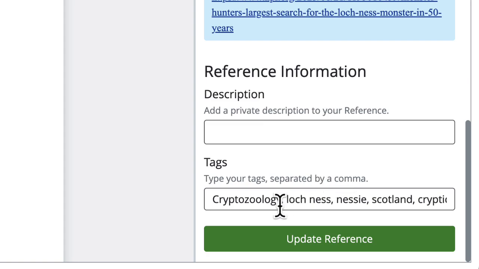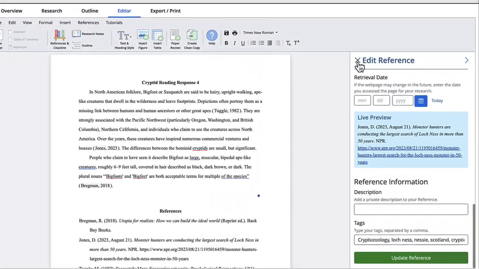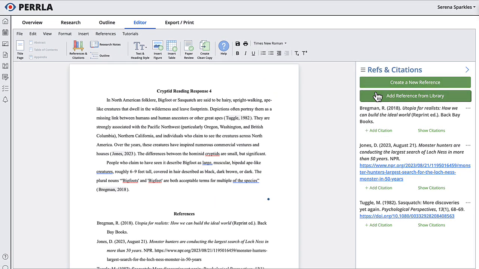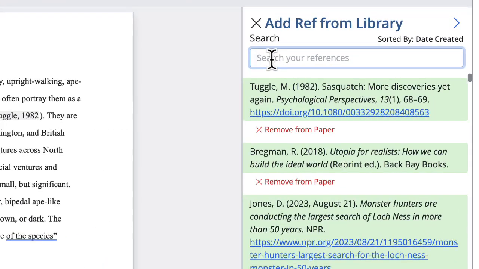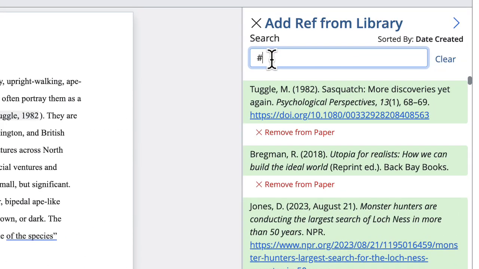For instance, in this reference, I have cryptozoology, Loch Ness, Nessie, Scotland, and cryptids all as tags attached to the reference. Now, if I go into the reference library, I can actually search those tags themselves across all of my references by putting the hashtag, or # for those of us who have been around long enough to know that's what it was originally called.